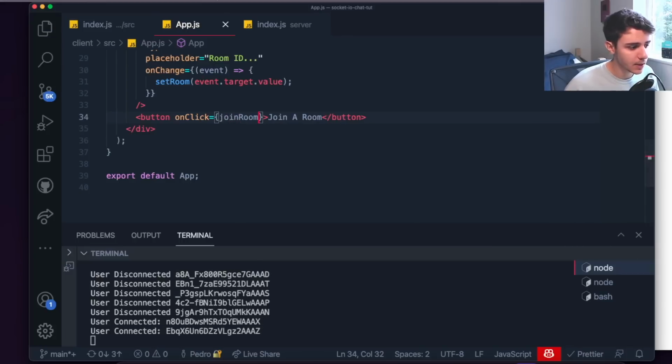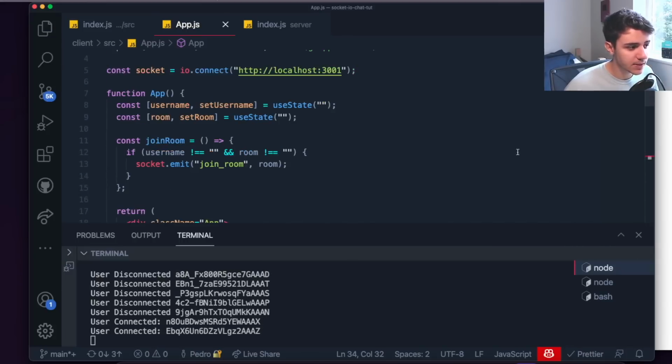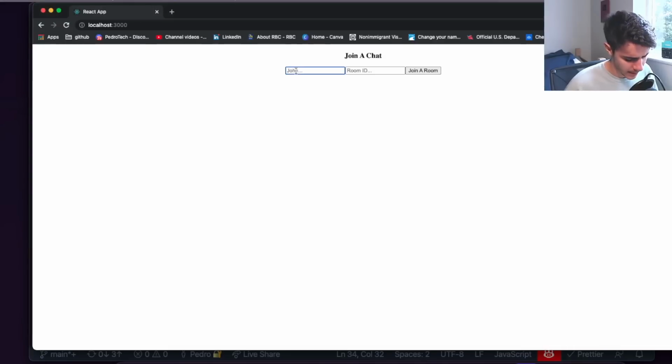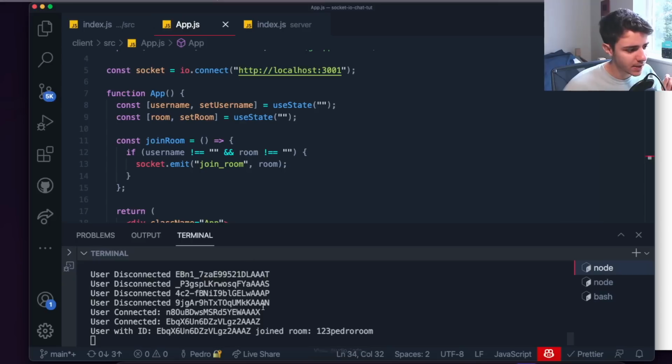Now let's take a look. If I come over here to this function and I just write my name, Pedro, and I put an ID, let's call this 123 Pedro room, whatever, and I click join a room, what we should see is the user with this ID joined the room 123 Pedro room, which is good because it means we're actually connecting to the room, we're actually recognizing it, we're actually sending data from the front end to the back end.